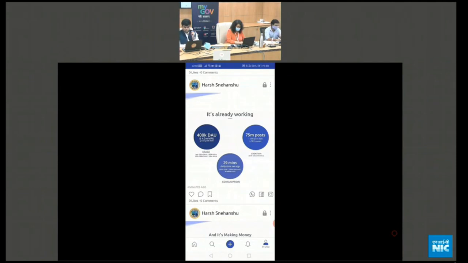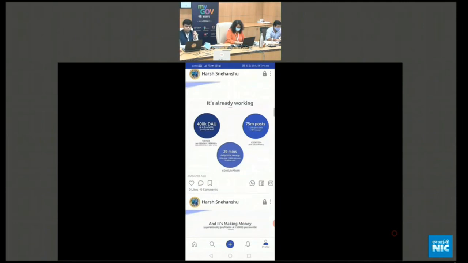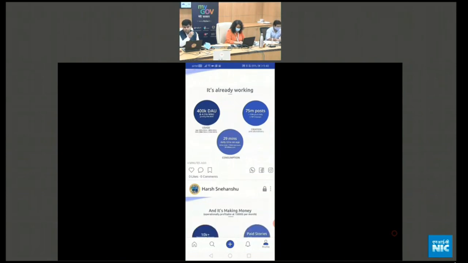And on the app, primarily all the creation happens on the app. So we get 29 minutes daily time on the app. And we have so far gotten over 825 million likes, and we clock almost 3 million likes a day and close to 20 billion reads on the platform.